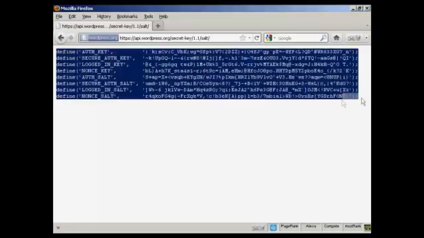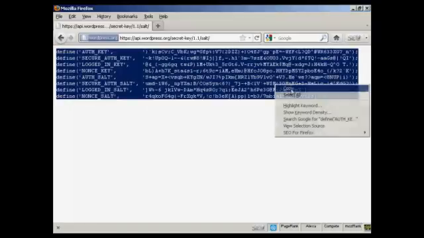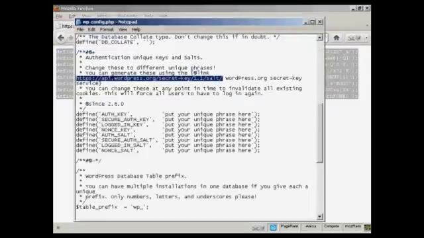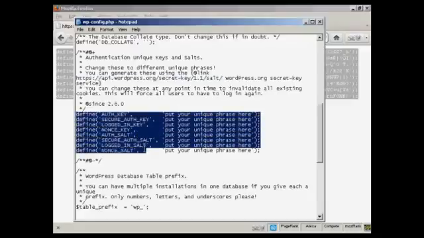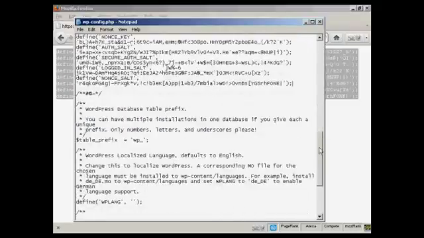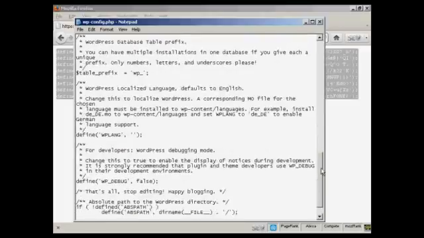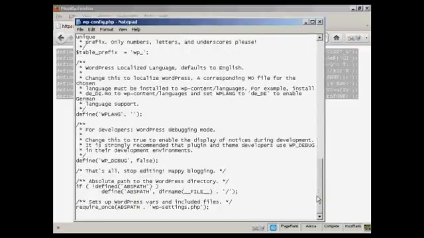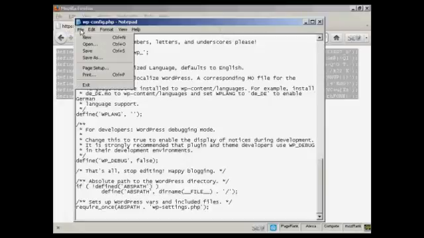So I just highlight that and copy it, and then I can come back here and simply paste this in as a block in here like that, and there we go, that's all done. You don't need to change anything else at all. So I can now save that file and save.